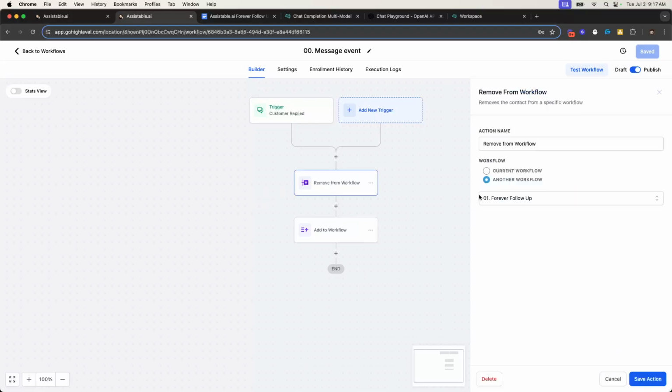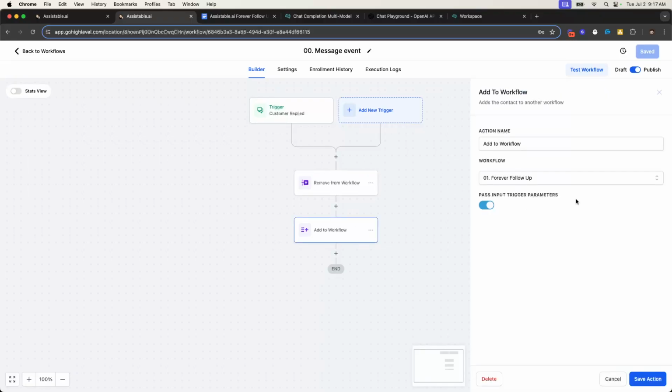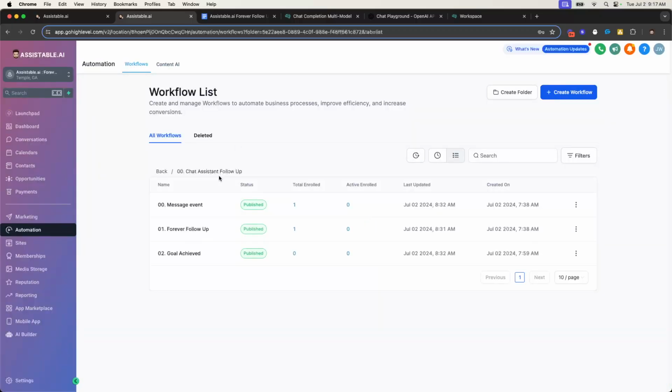And so just to click in here and show you, we have the customer replied. We have it taking them out of that workflow because a contact can't be enrolled in the same workflow twice. So we're just using this to take them out and put them back in. Taking them out, putting them back in. You see it's the same thing. All right. So that's just kind of looping this right here.